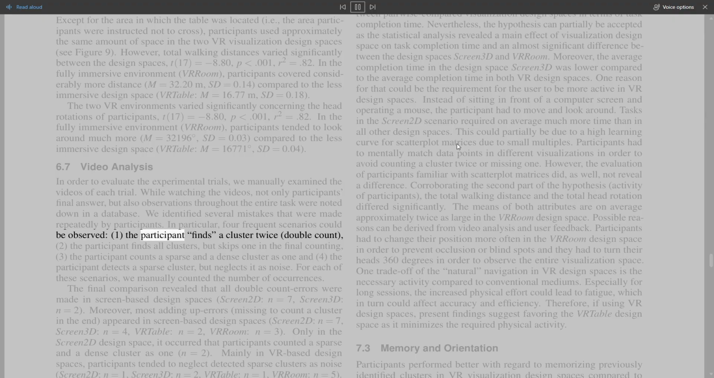1. The participant finds a cluster twice, double count. 2. The participant finds all clusters, but skips one in the final counting. 3. The participant counts a sparse and a dense cluster as one, and 4. The participant detects a sparse cluster, but neglects it as noise. For each of these scenarios, we manually counted the number of occurrences.